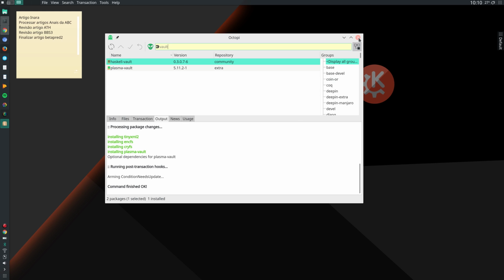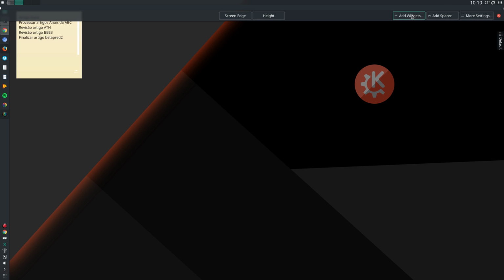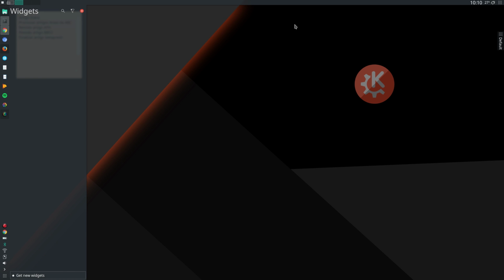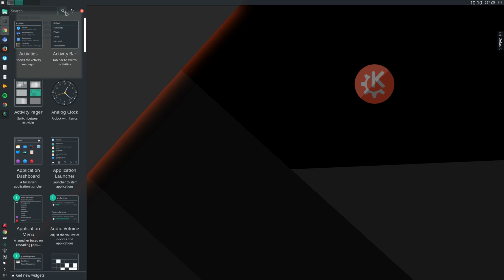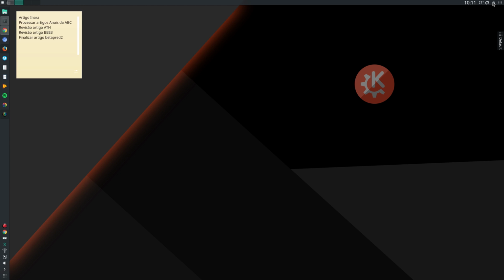Now that's done, I will add the Plasma Vault widget to my top bar. Add widgets, search Vault. You see that now I have Plasma Vault here. So let's create a new vault. I'm going to create a folder where I can place sensitive files. Create vault.